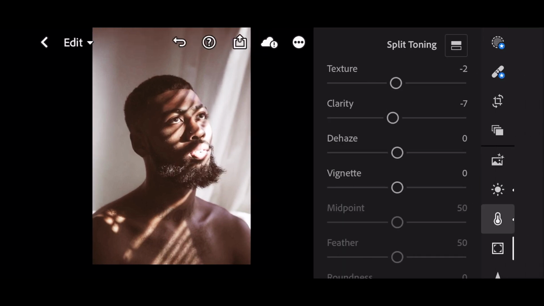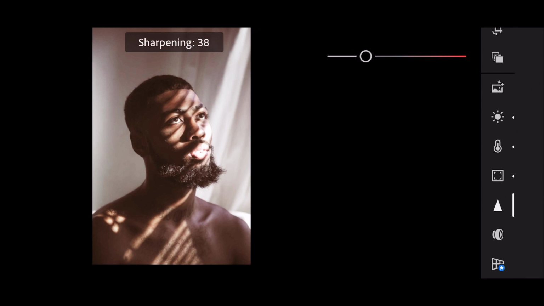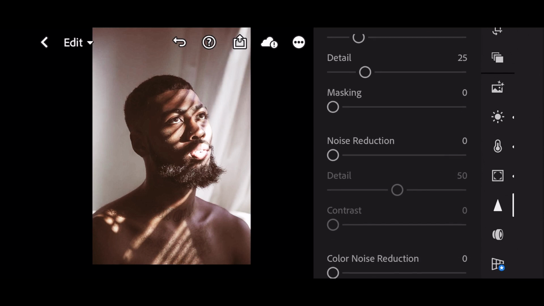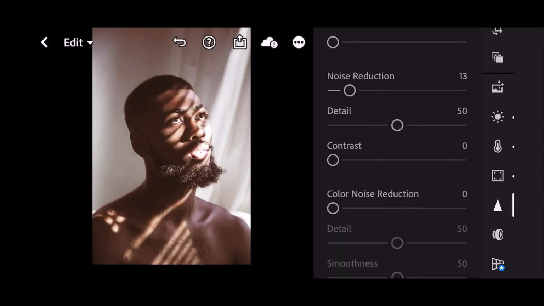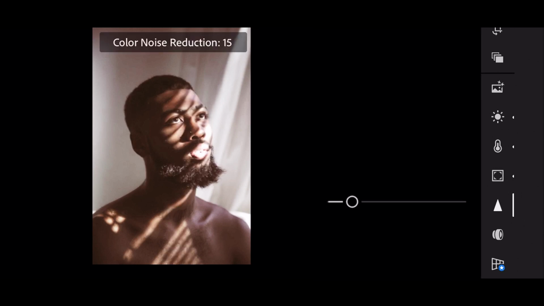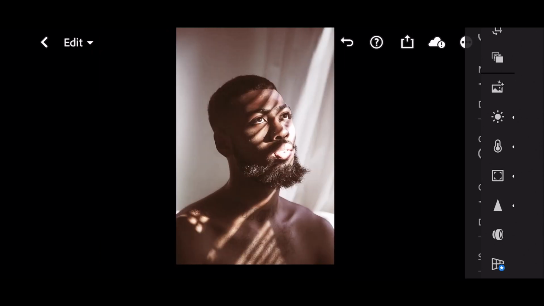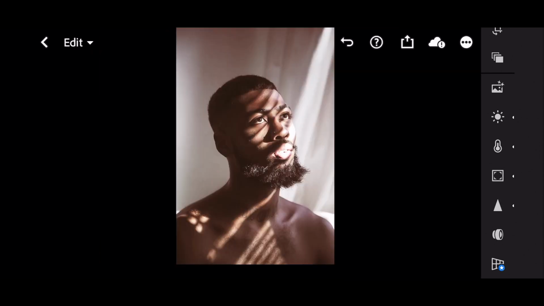Done. Next go to Detail panel. Sharpening to 60. Noise reduction to 13. Color noise reduction to 25. And finish.